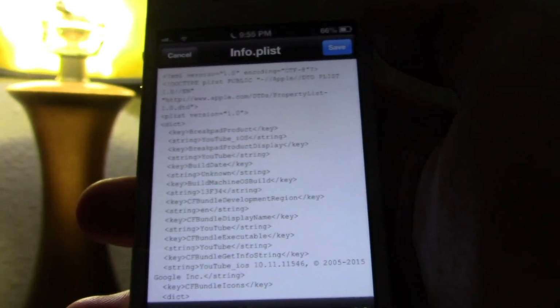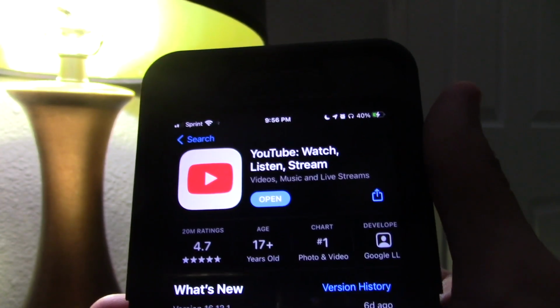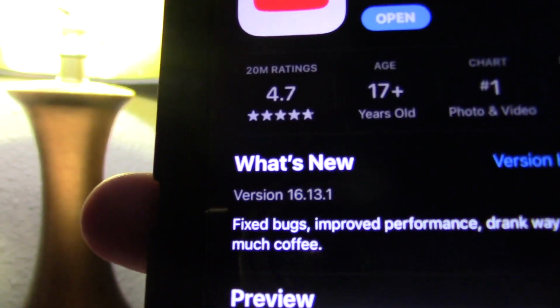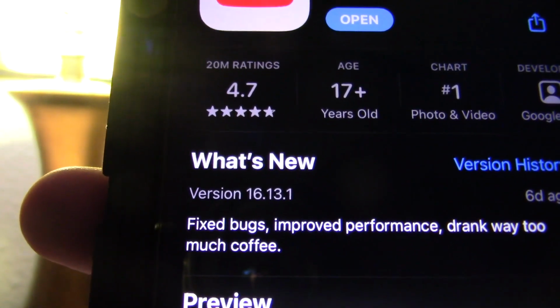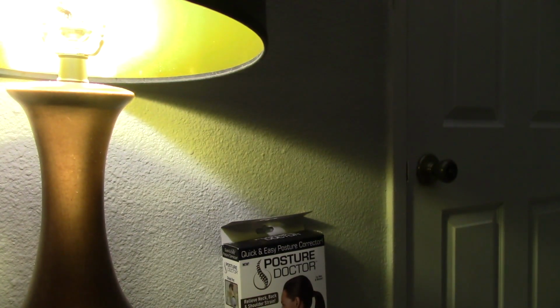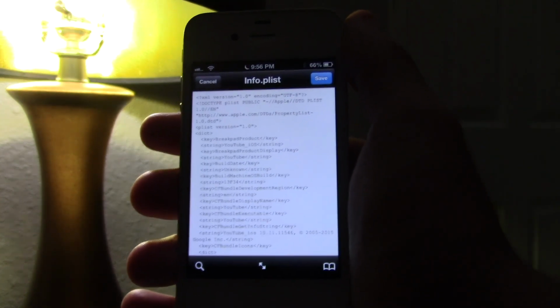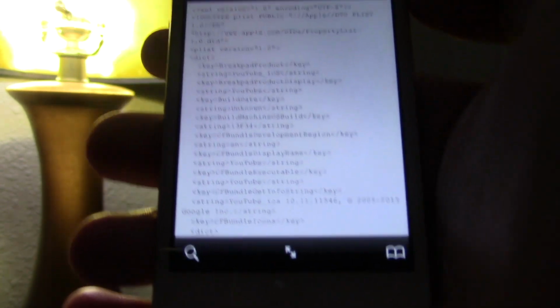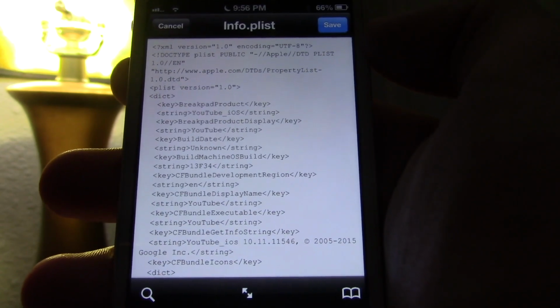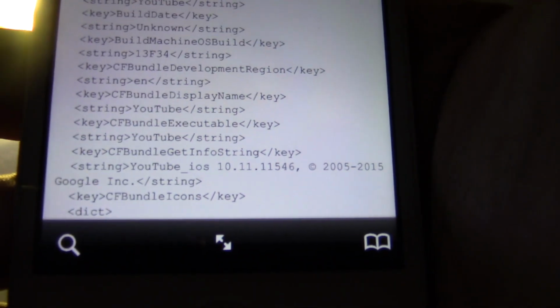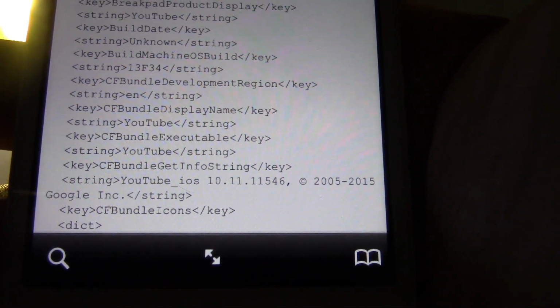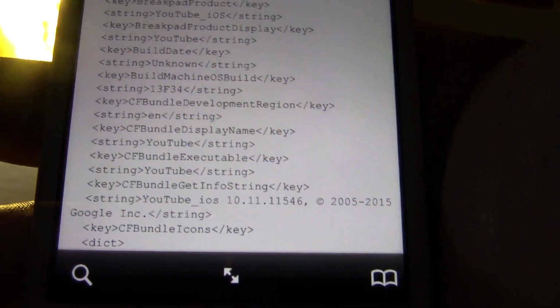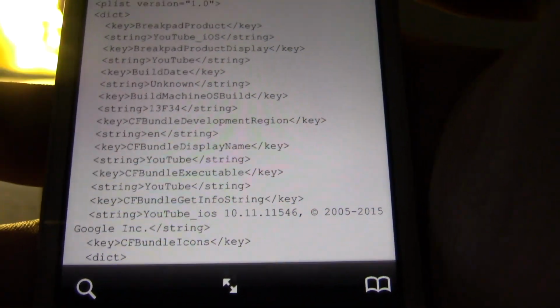And let me show you guys something real quick. As you can see, this is the current YouTube app. This is the latest version, the number 16.13.1. So basically what we're going to do here is trick the phone into thinking that it's running the latest version of YouTube. So you will come across a few numbers. The one here that says 10.11.11546, that is the old version, and that's why it doesn't work.